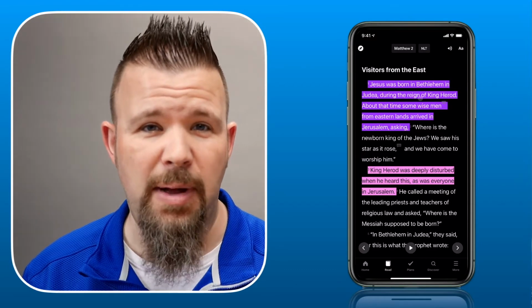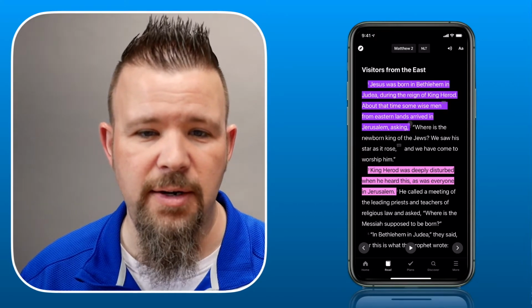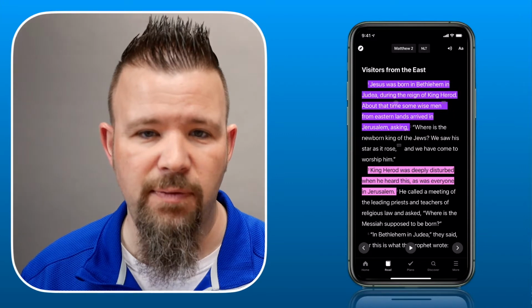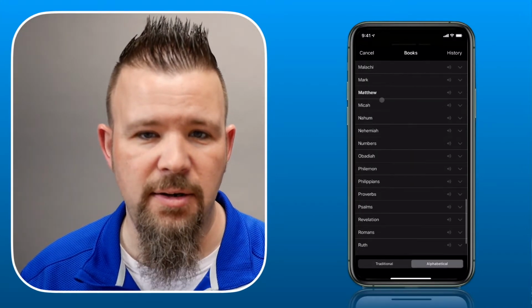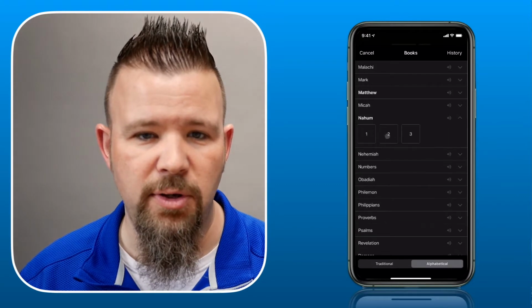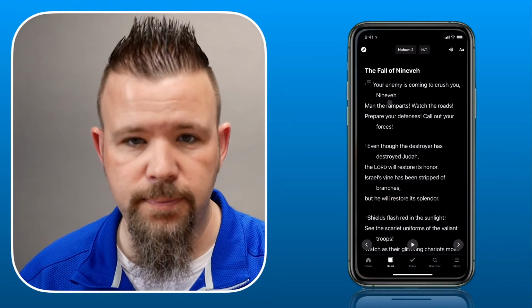So that's the YouVersion Bible app. Quick way to find, again, that didn't take very long at all to find whatever book and chapter and verse we're looking for. You just tap on the very top where it gives you that, find what book you're going to, the chapter and the verse, and it takes you there and you're ready to go.